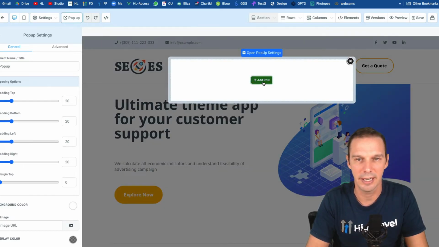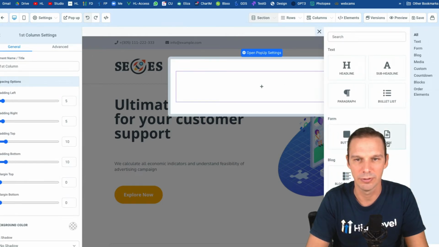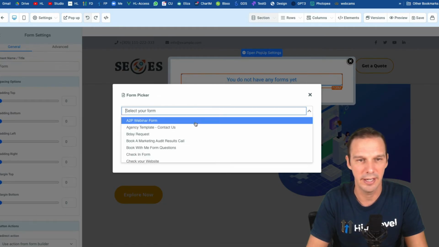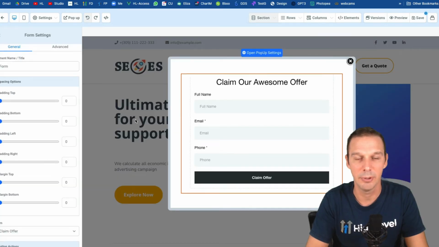So let's go ahead and click add row, we'll add one column and then add an element, and we're going to choose form. And here we'll get a modal asking us which form. So go ahead and type in claim offer to find that form that we just created, and boom, there we go. We've got our call to action form in our pop-up. And now we'll learn how to launch it.